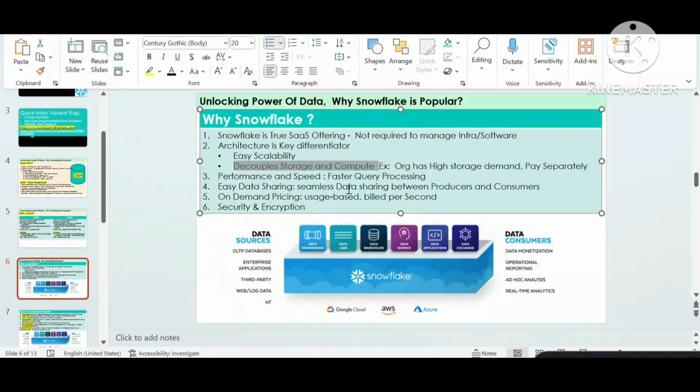Then easy data sharing: with Snowflake you can do seamless data sharing between producers, systems and consumers, right? This is another powerful feature of Snowflake. Then on-demand pricing, meaning whatever usage you do, you get billed for that, as I explained here, for storage and compute. Customers get billed on a per-second basis, meaning the first 60 seconds, the first minute, will be billed in full. After that, for whatever compute, we are billed only in seconds. Suppose our compute runs 1 minute 2 seconds: 1 minute billing plus 2 seconds billing, right? You will not get charged 2 minutes of billing, whereas in some data warehouses, customers get billed for 2 minutes. So that is another advantage of on-demand pricing.